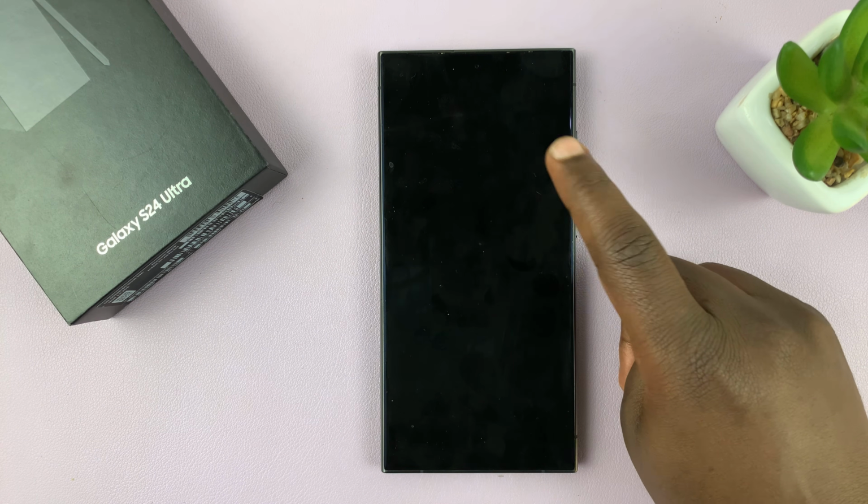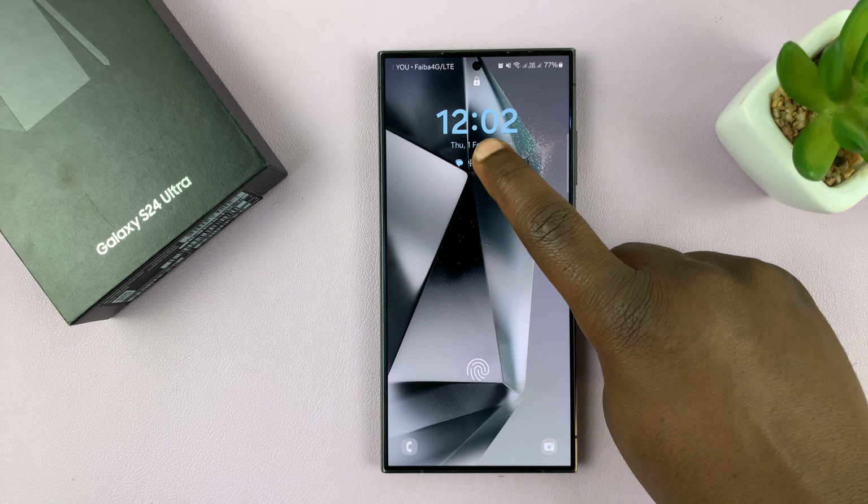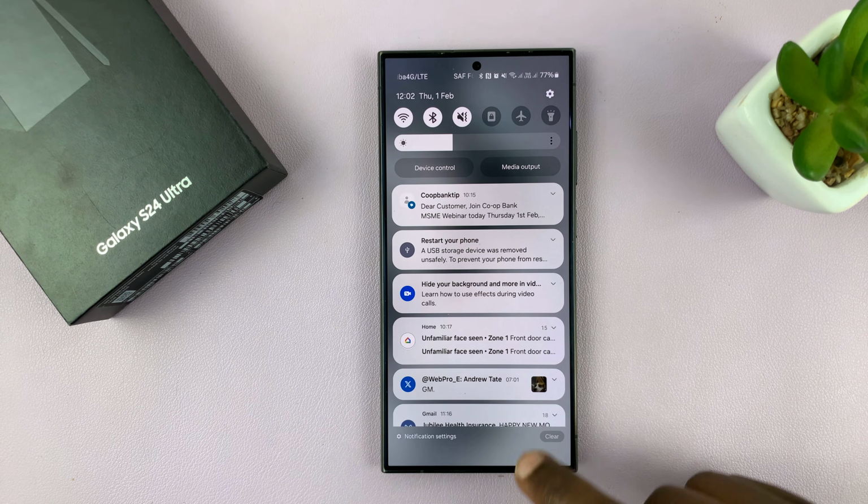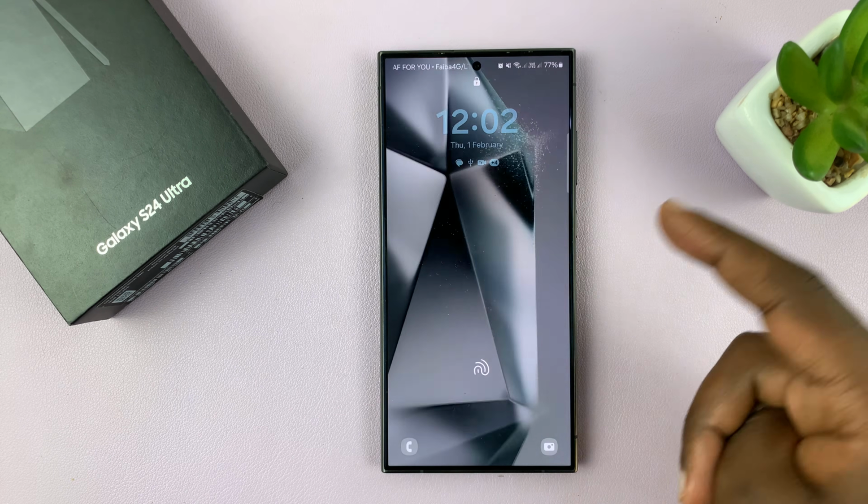So for instance, if you go to the lock screen like this, you can tap on that and you can see all the contents of your notifications without even unlocking the phone.